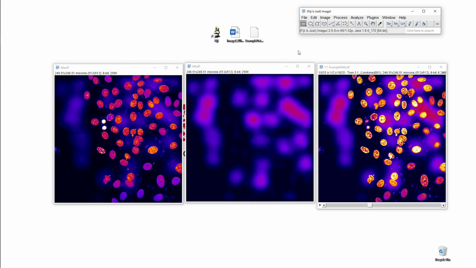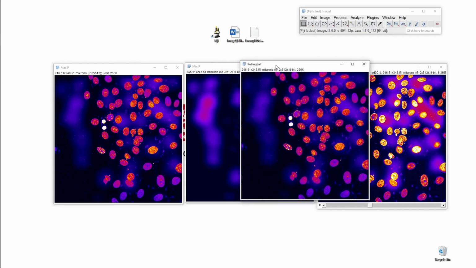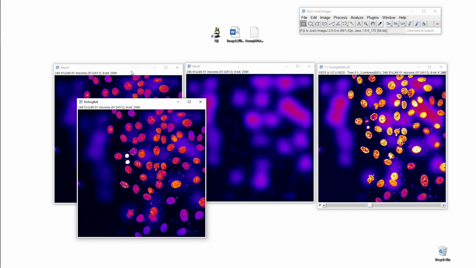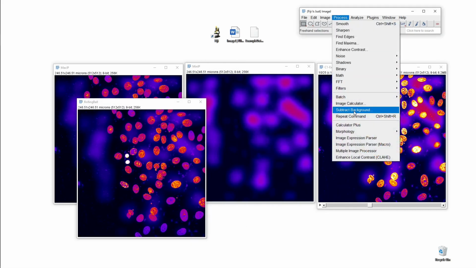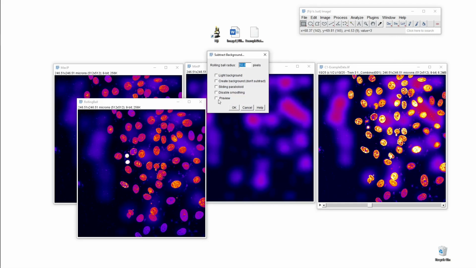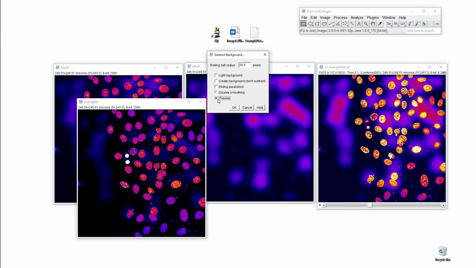And now we're going to run the background subtraction using those two methods we saw in the slides. So in order to do that, I'm going to duplicate this image. So using the keyboard shortcut Control-Shift-D, I'm just going to call this rolling ball. What I'm going to do here is select that image and then go to Process, Subtract Background, and now enable preview so I can see in real time what's happening.